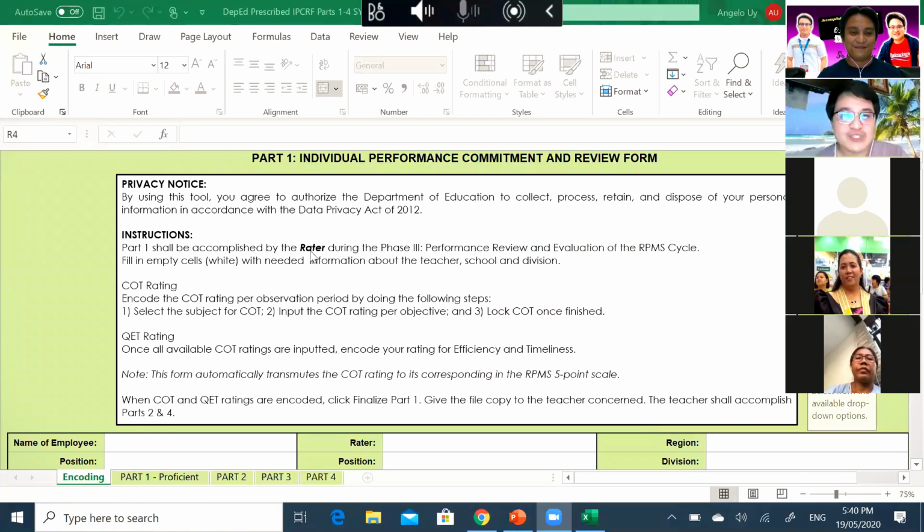Pero before I proceed, Sir Kaloy, nakalagay dito kasi sa part 1, rater po ang mag-accomplish ng part 1. Based on protocol talaga, rater po ang naglalagay ng part 1 kasi the rater actually rates. Kaya yung QET ratings natin na nakita natin kanina sa part 1, importante po na ang rater ang maglagay noon, pero hindi natin sinasabi na final ang ratings ni rater sa QET kasi pag-uusapan pa yan, mag-agree si ratee at si rater during the rater conference.